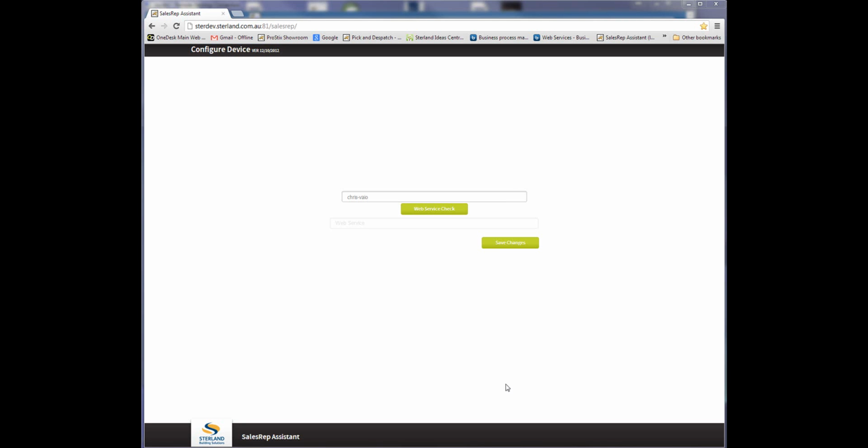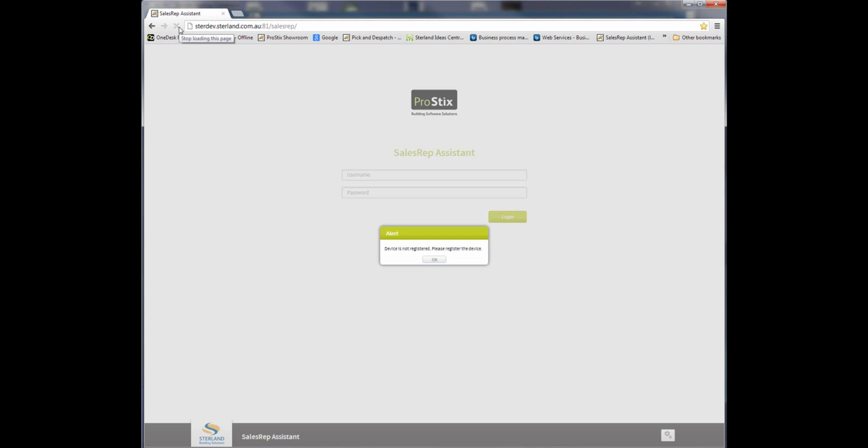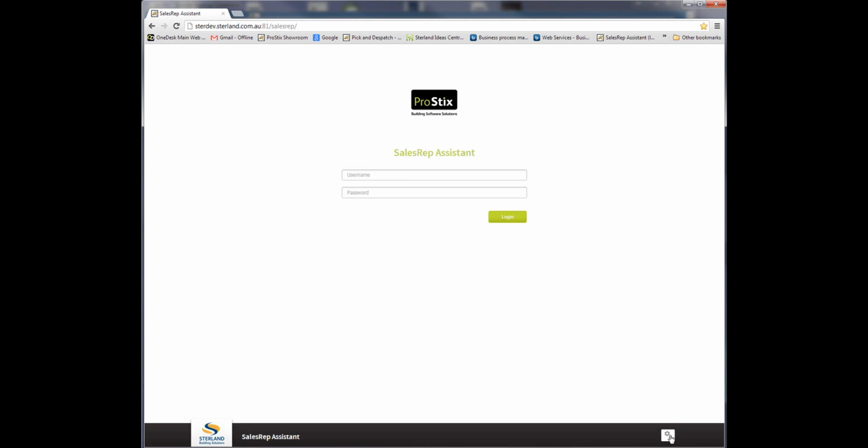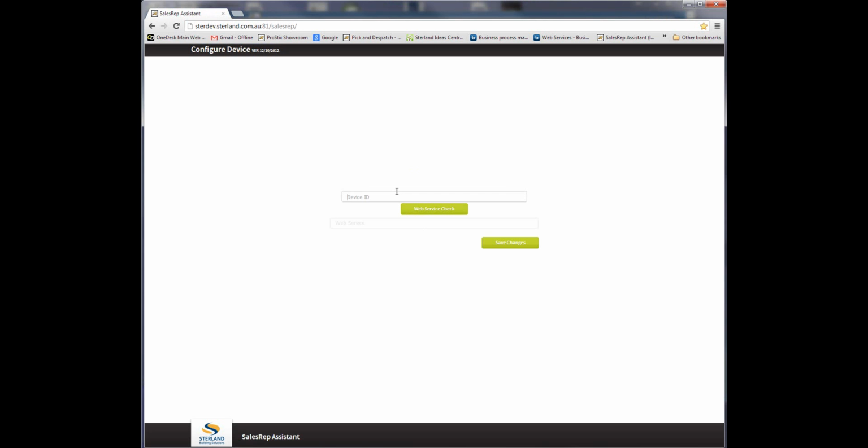I'm now back at my browser in the configure screen, but those changes to the configuration JSON file don't get picked up unless you refresh your screen. See here, once again, device is not registered, so I'll go to the configure button, once again punch in the same device ID, this time hit the web service check, and you'll see here that it's brought back a web service URL from that configuration file.